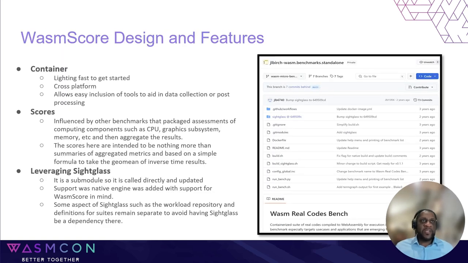So what is the design and some of the features that make WasmScore what it is, make it a little different than the driver that it employs? So number one, WasmScore uses a container. That means it's lightning fast to get started. It's cross-platform. And this makes it easy to include tools that can be used during data collection or post-processing.